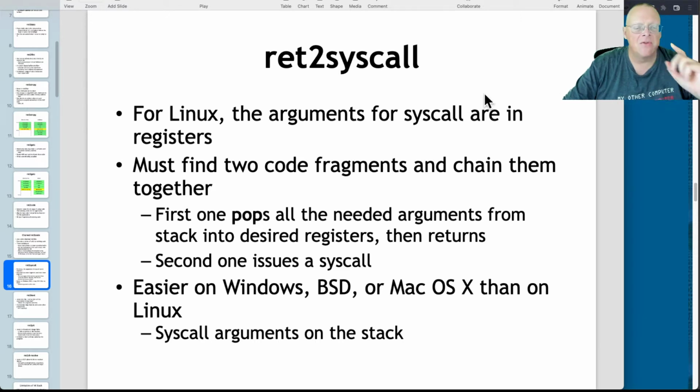And there's return to syscall. Syscall, of course, is the jump to kernel mode. That's really how everything happens. So you could do it right to that. That's int 0x80 on Linux and syscall on Windows.